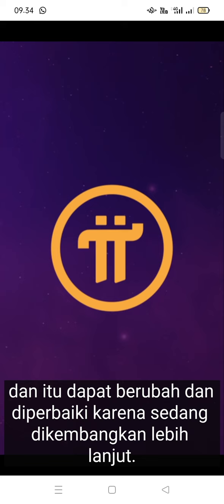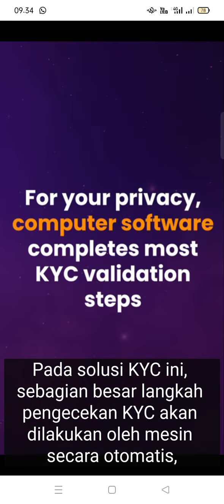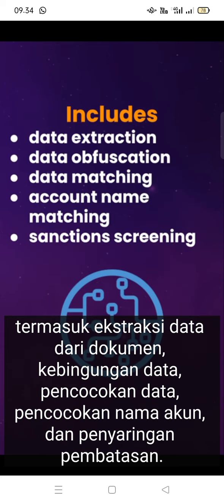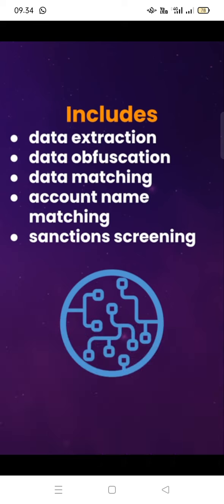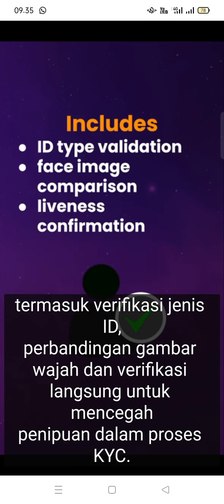Now, if you're curious to know how exactly the KYC validation will be performed, continue watching this video. In this KYC solution, most steps of the KYC check will be performed by machines automatically, including data extraction from documents, data obfuscation, data matching, account name matching, and sanction screening. Human validators will only help with the identity authentication process when machine automation falls short, including ID type validation, face image comparison, and liveness confirmation, to prevent cheating in the KYC process.